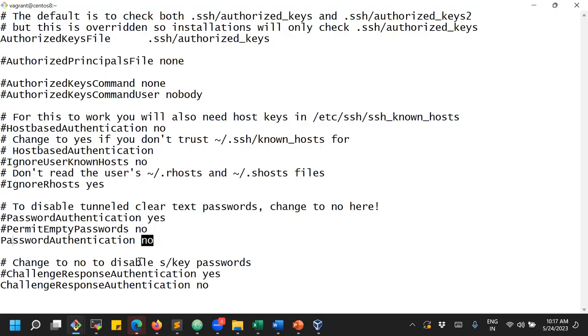But how do we generate our own keys and how do we use them? I'll come back to that later. That is the next activity also, and I'm going to show that. But before that, how do we enable password-based authentication?